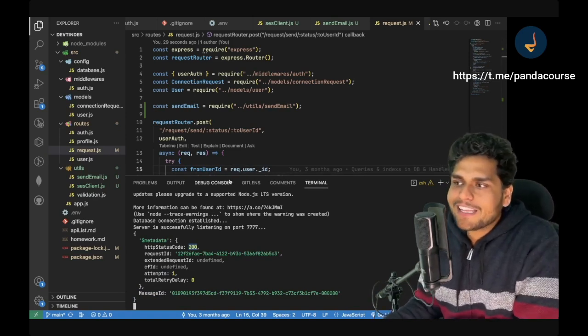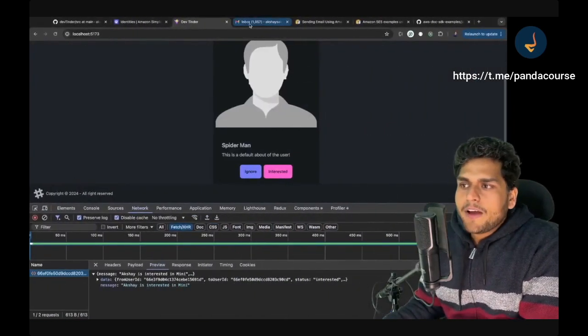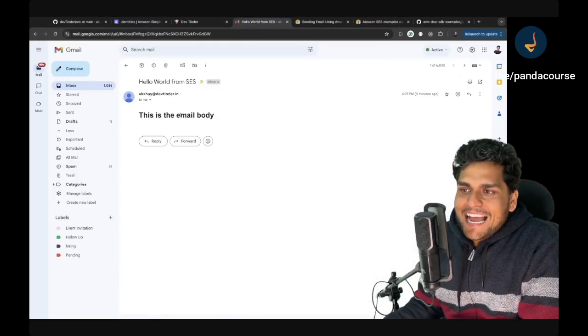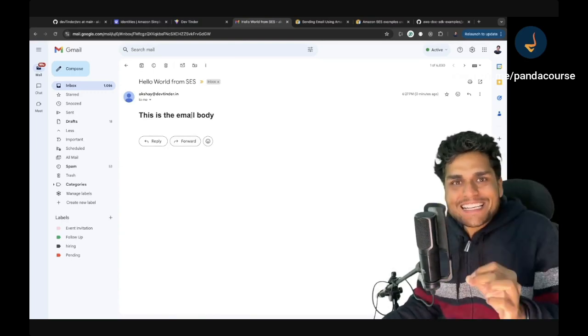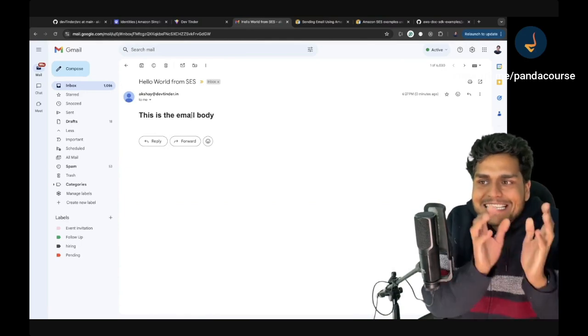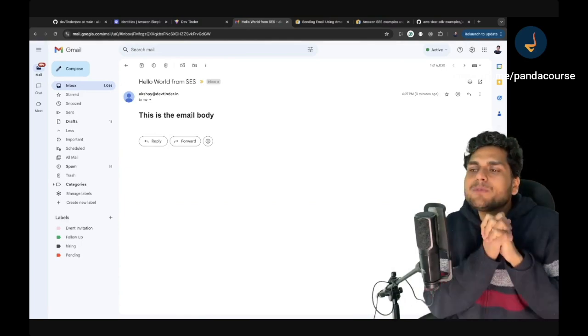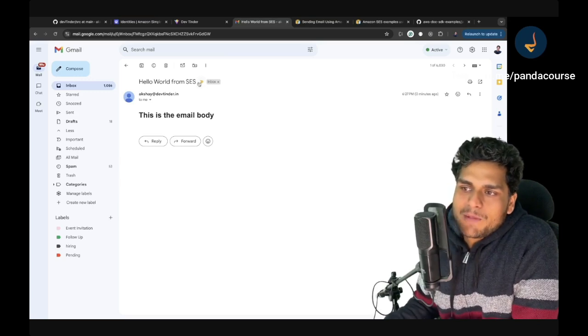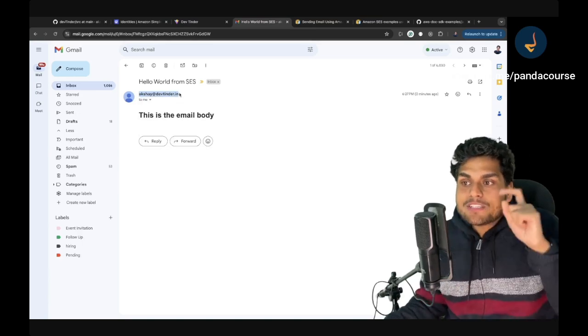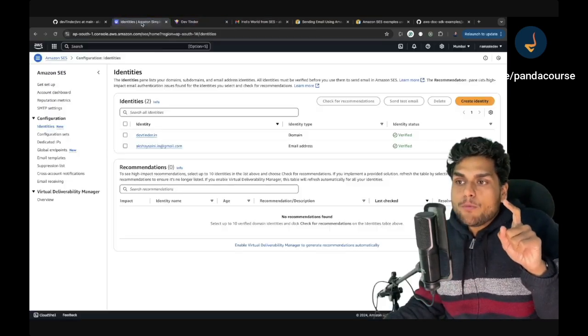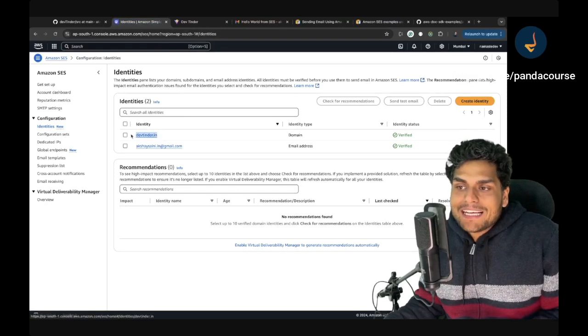Let us just check the receiver email. If I go to my Gmail, see this. I have got this email in my inbox. Do you see this? We have made SES send us an email, my dear friends. Hello world from SES. This is the email body, right? This is how you basically send it. And see, the email is coming from akshay@devtinder.in. Do you see this? Because we have verified the identity of DevTinder.